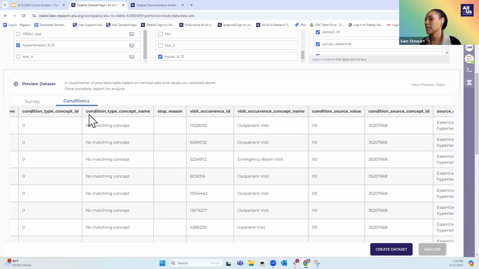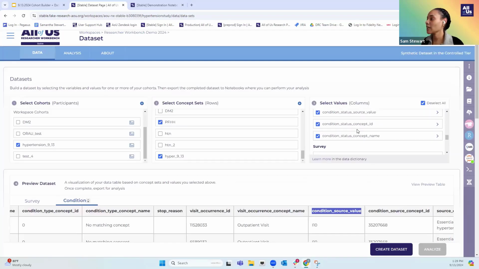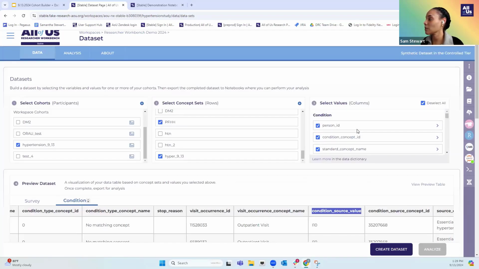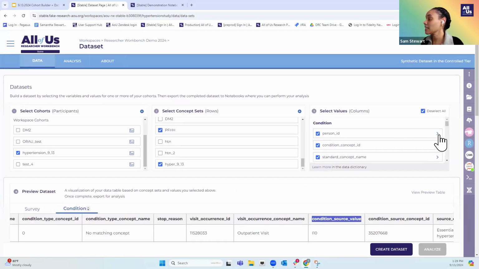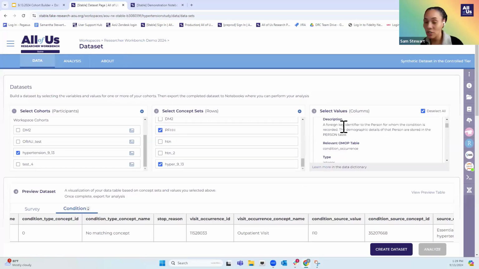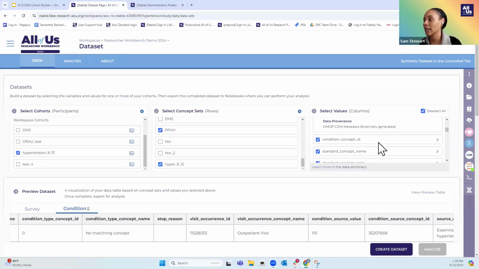You may not need the condition type concept name, or you may not need the condition source value. So this is where you can kind of pick and choose what concepts you want to keep or columns. And the nice thing is we include some descriptions about each of the column fields to help you indicate which one you would like to keep and which one you would like to not keep in your data frame.